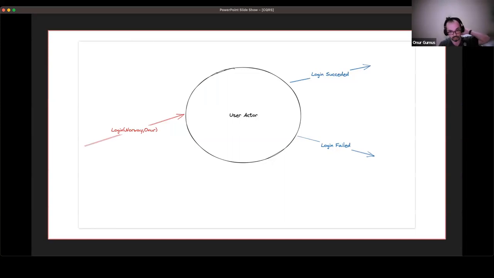Okay. So how does an actor process it? Let's say you have a login mechanism. Then the red arrow here represents a login command, and the user actor just receives it and then decides on the outcome. It could be either login succeeded or login failed. This is what we talked about so far.